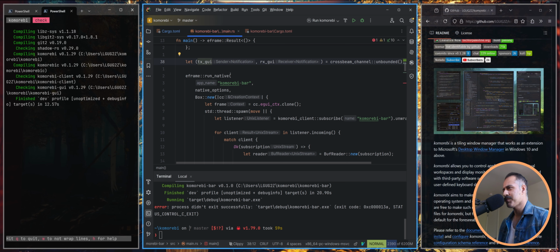Wait, let me see if I'm reading this right. So we receive transactions or notifications for the GUI here. Wait, or do we send them? Wait, TX is send, RX is receive. So we're receiving notifications from komorebi client here, and if we need to send messages back, we're sending them through TX. All right. So then we eframe run native, and this is the entry point, right?